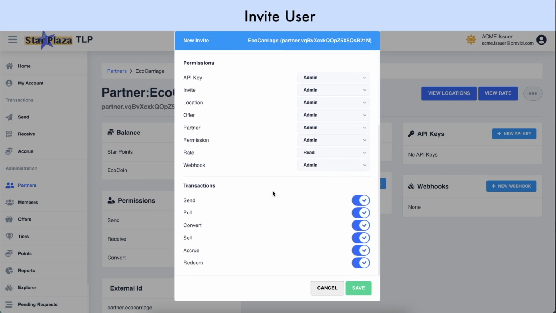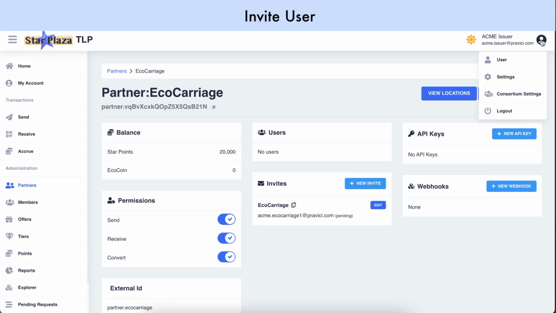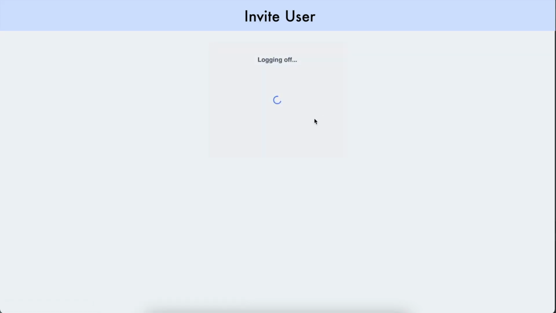In the Permissions section, you can edit the user's permissions and executable actions. For more information on these permissions, please review the Pravici TLP 2.0 User Guide. When you are satisfied, select Save, generating an invitation code that you can copy and send to the partner administrator, which they can then use upon registration to access the consortium. I will go ahead and show you what the registration process looks like in the next section.